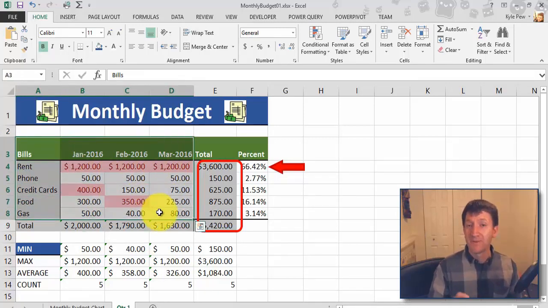Now with that data selected, I'm going to create a pie chart. But remember, a pie chart is better suited for a single axis of data. A single column, like a single month, or a single bill, a single row. Watch this. So I've got all that data selected.